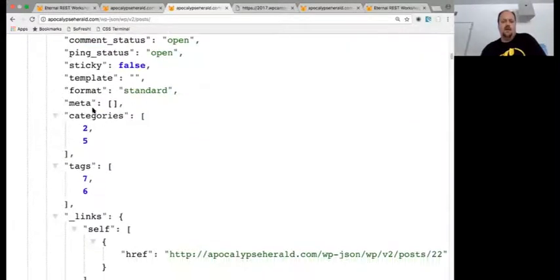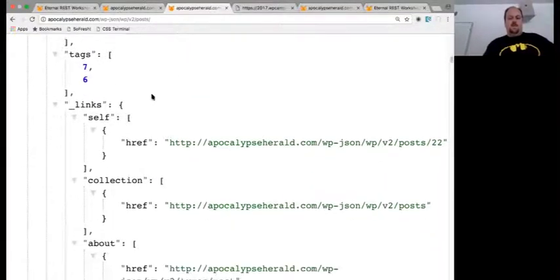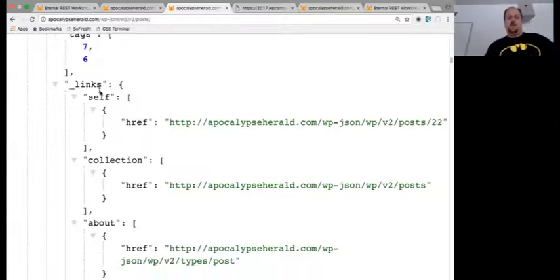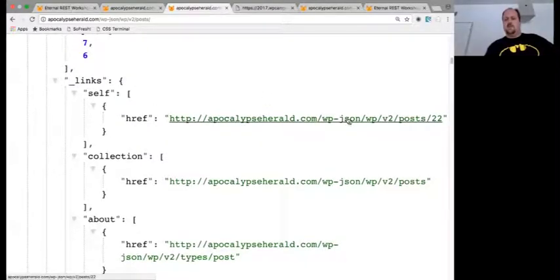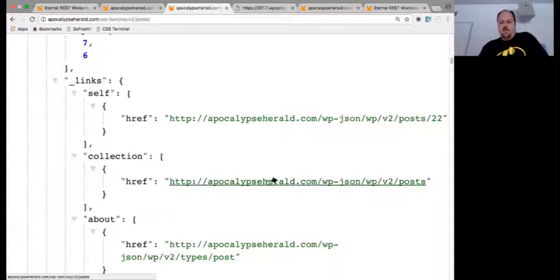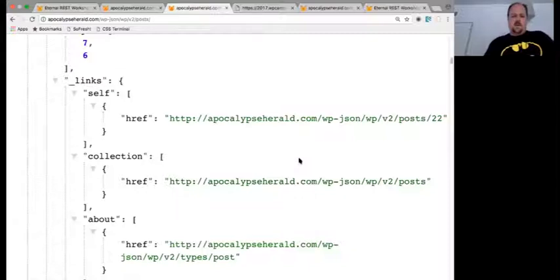And then you also have your categories. So this has categories of ID 2 and ID 5, your tags, ID of 7 and 6. And then, pretty helpfully, it has _links, and it has a link to this particular post, just this post. So we're looking at it in the collection, and you can link to this post in particular, so you can grab that easily. You also have a link to the collection. So where is this found? Where's an easy place to find this? You can grab that there.